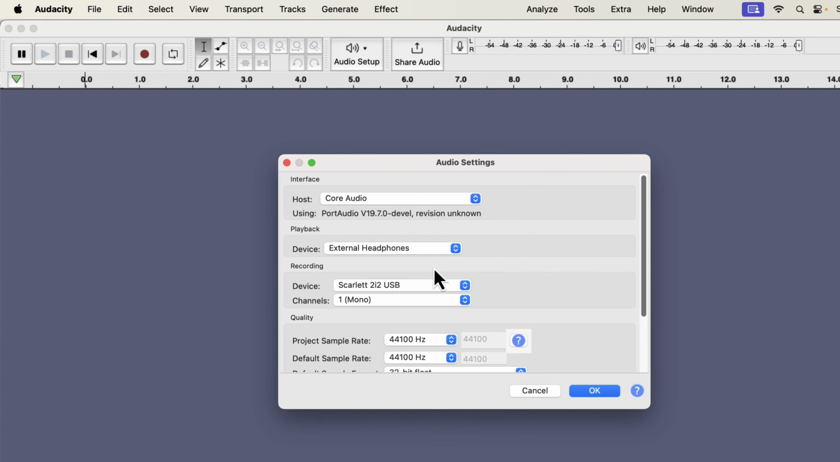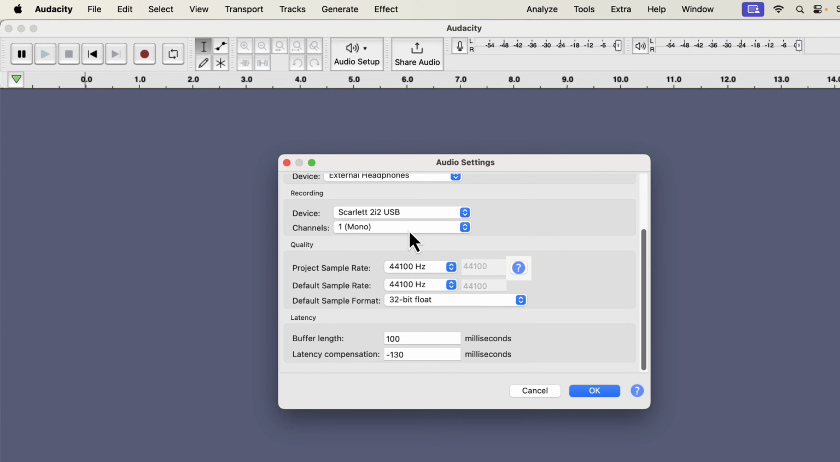Back to the recording setup we were doing. Audacity shows the same option in multiple places.